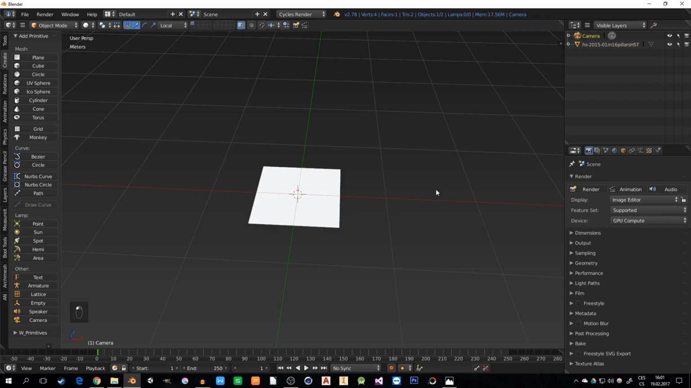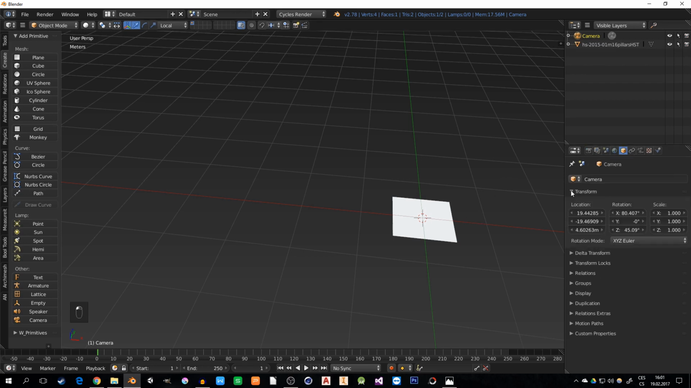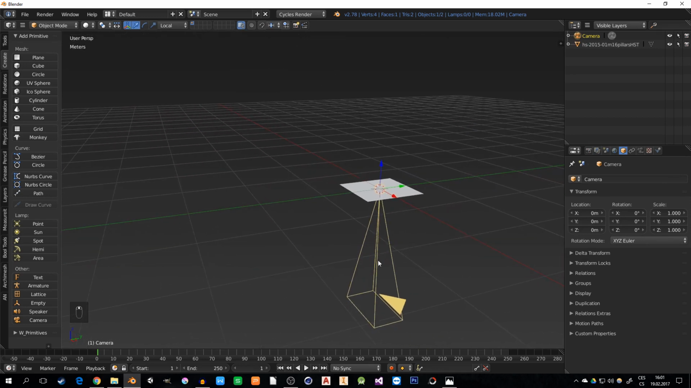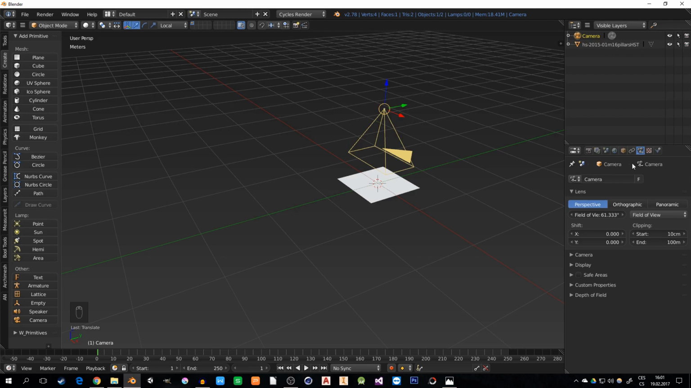Let's set our camera so it will be directly above this plane. So go to the transform properties and hit backspace on location, rotation and scale, so it's exactly in the original position and rotation. Just move it a little bit above and set the lens to field of view, something bigger, something about 60 degrees, and try to fill the view of the camera with the plane.